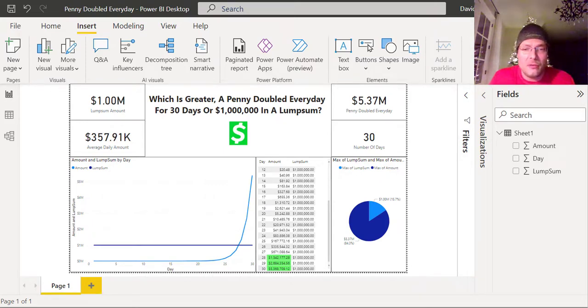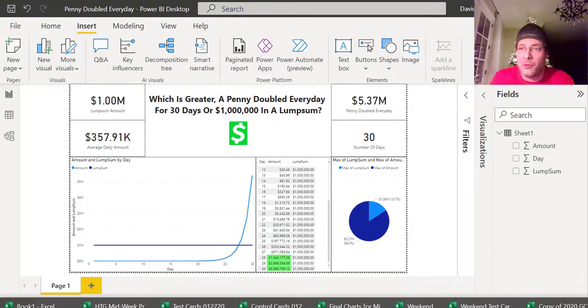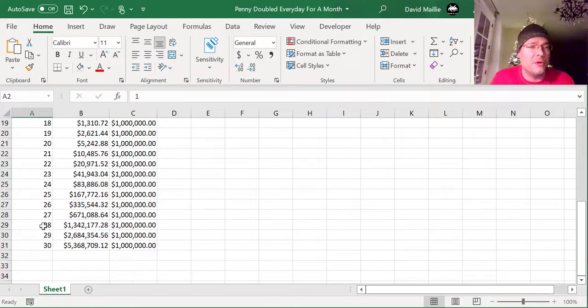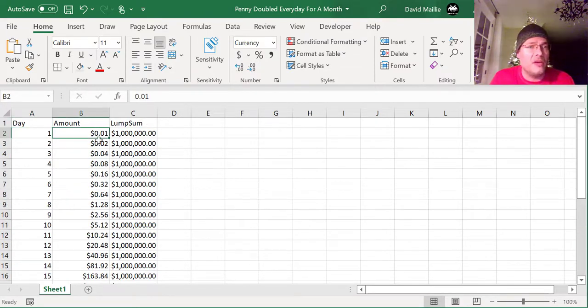So what we did here was I created the data first originally in Excel. Let me pull it up. Basically, all I've got here is the days 1 through 30. I've got the penny doubled by day, and then I've got the lump sum. The lump sum stays at $1 million, you get paid off immediately, and it just stays at $1 million.